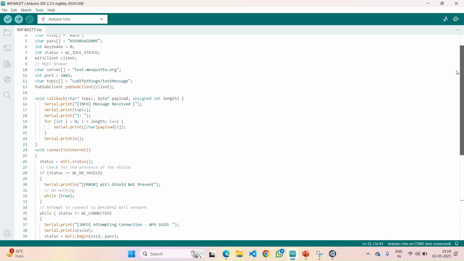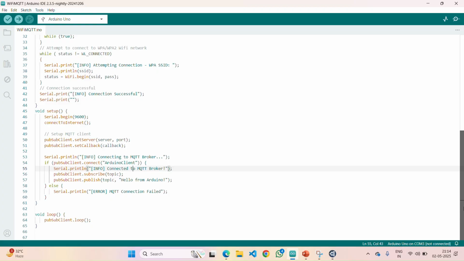Just a second, where the topic is. Yes, the topic is nothing but codified things slash test message. And after that, you publish a message saying hello from Arduino. If there is no connection at all with the Arduino client, then you are going to print MQTT connection failed. Here this Arduino client should be the same.